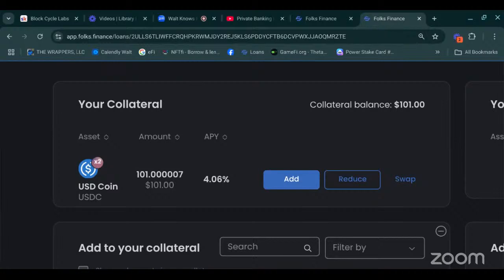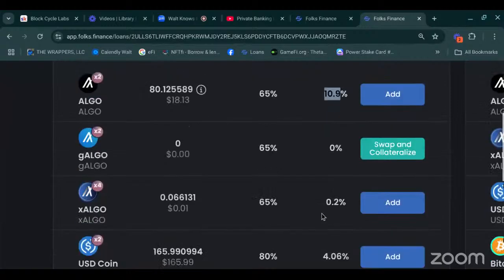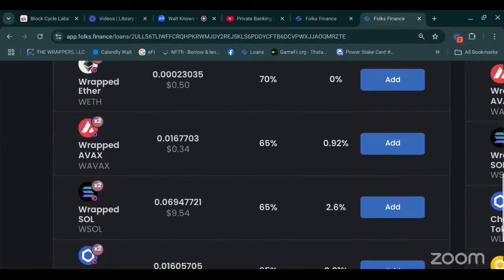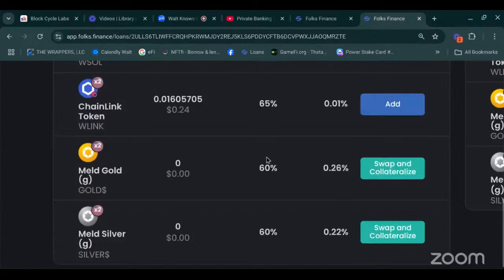You don't get 1% at the bank. The average return over the stock market over the last, I don't know how many years, has been like 6%, 10%. I'm earning 4% on just this one asset. And then if I decide to do more, I could earn 10% off of the algo. I could earn some points on these other majors. But 2.5% on Solana for those who like Solana. It's just an example. Also, gold and silver is available on Folks Finance for those who are interested in gold and silver.